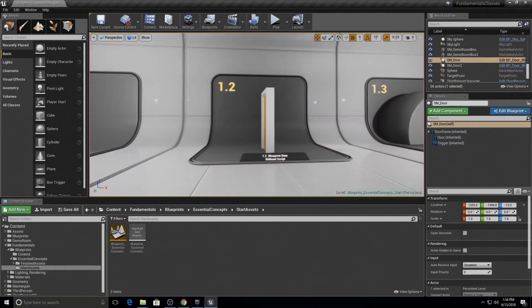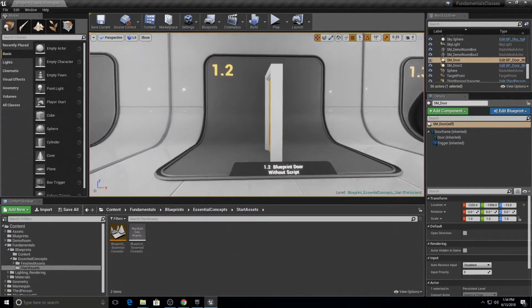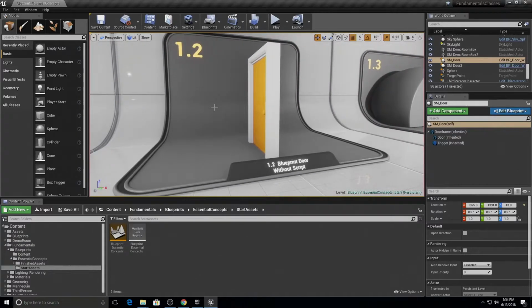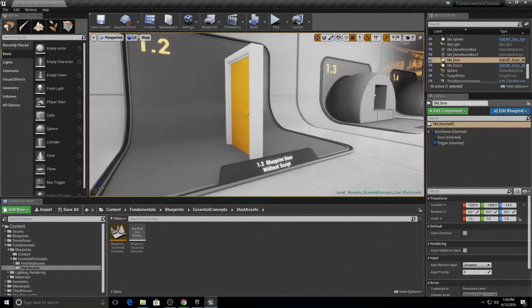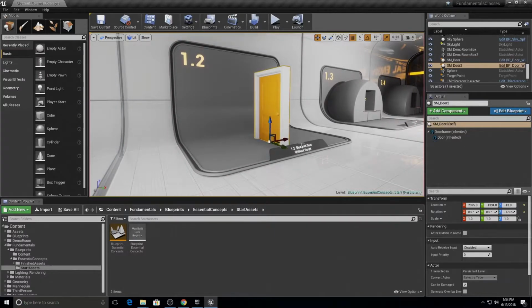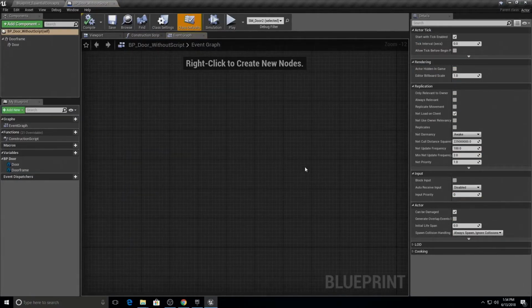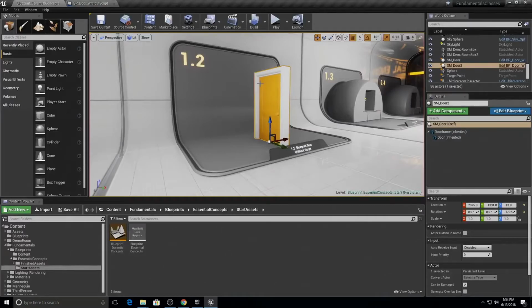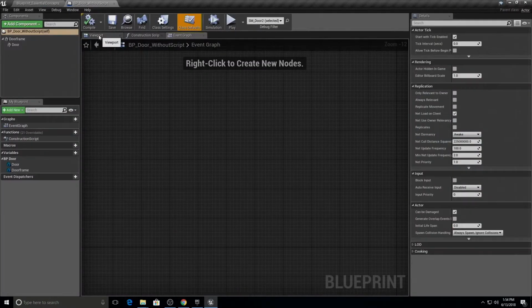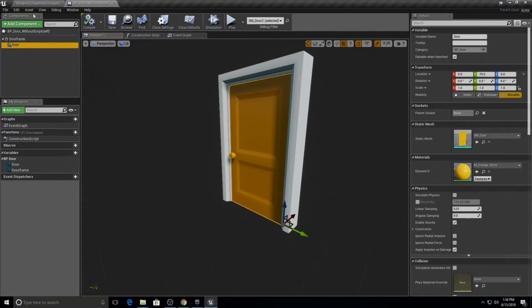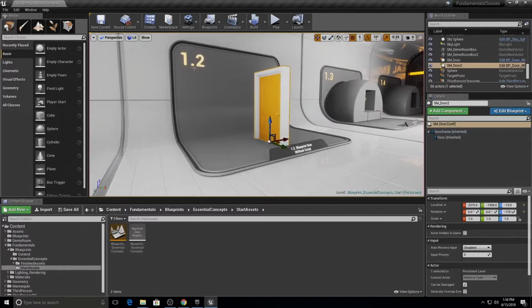Directly to the right of that, we have a very similar looking door. However, this door does not have any script. This door simply holds the components required to make up our door. So if we go and select it and we edit it, inside the graph here, we have no script for defining how this door should open. So in fact, the door will not open if we approach it. All it has are the components that make up our door. So it has just the door frame and the actual door. Now, why would we want to do this?